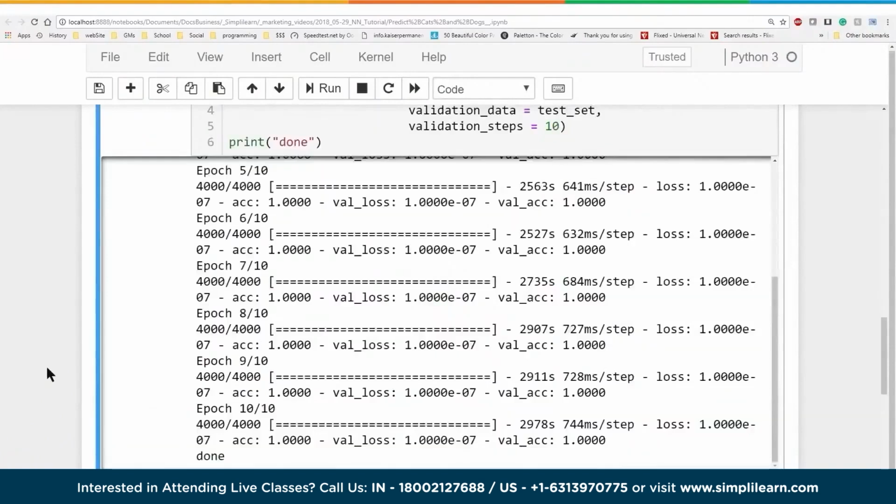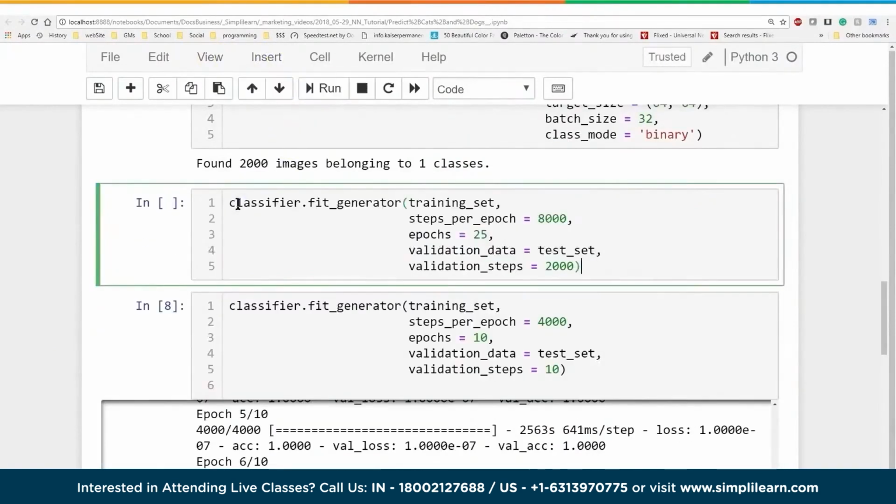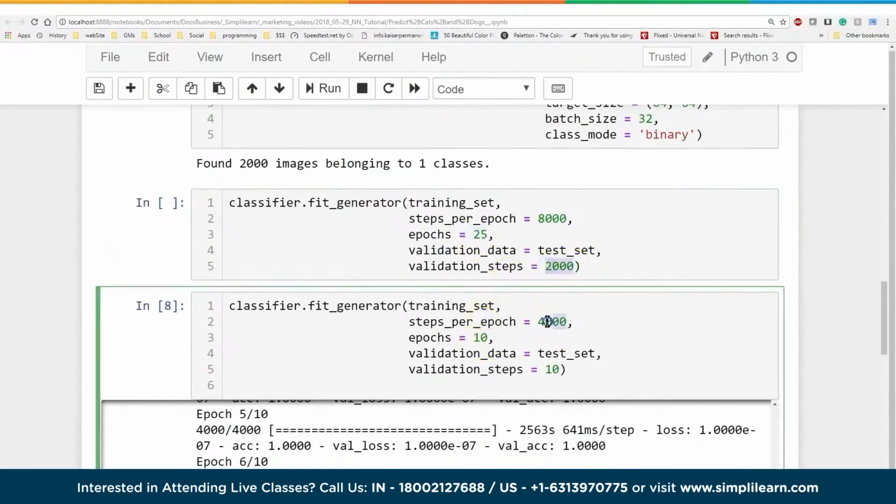You didn't know I was gone. That was actually a lengthy pause there. I made a couple changes, and let's discuss those changes real quick and why I made them. So the first thing I'm going to do is go up here and insert a cell above, and let's paste the original code back in there. And you'll see that the original was steps per epoch 8,000, 25 epochs, and validation steps 2,000. And I changed these to 4,000 steps per epoch, 10 epochs, and just 10 validation steps.